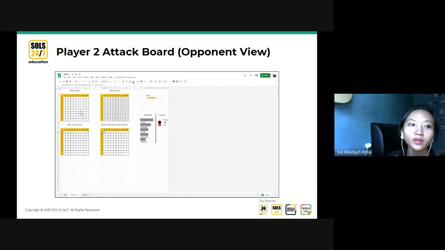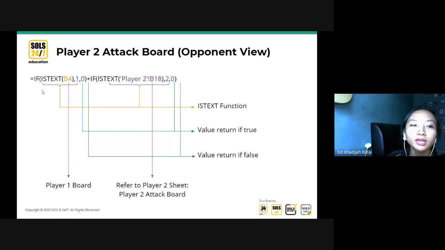That's why you can see in our function we are referring to our player 1 board. So it's going to check our board. Again, if we have something, it will return 1. If we don't have anything, it will return 0. And then this one refers to the player 2 sheet, player 2 attack board, because they also have their own attack board. And then it checks if your opponent put X.